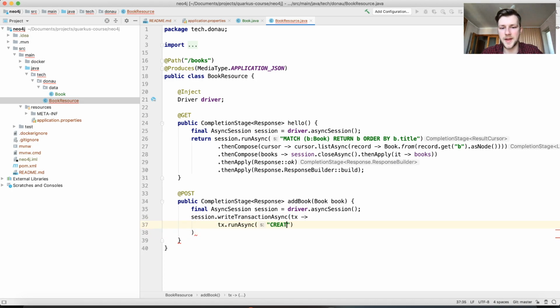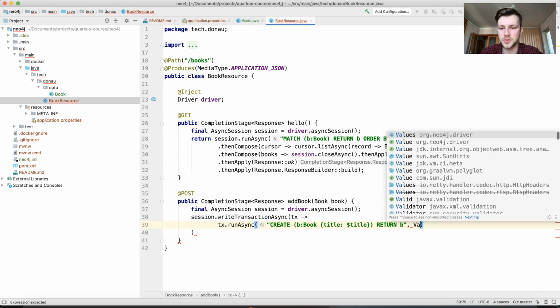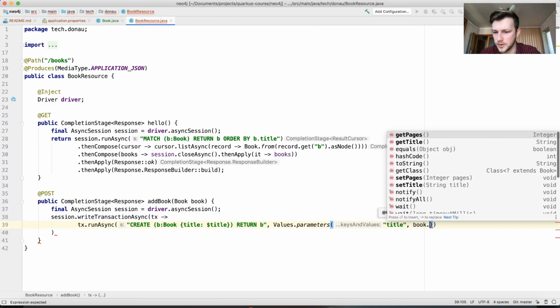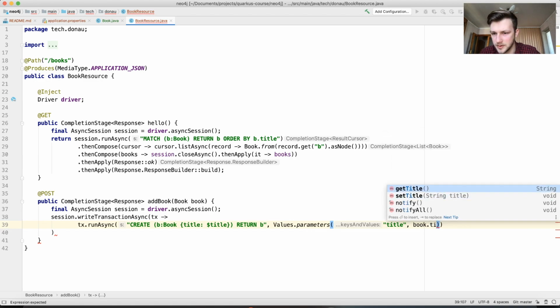So we'll specify create the book, and here we'll need to specify title, and title like this, and return b like this. So now we need to specify values as well, so you can see here like this. So we use values parameters, and we put here title. So I need to put here book title, right? Set title, get title, sorry.